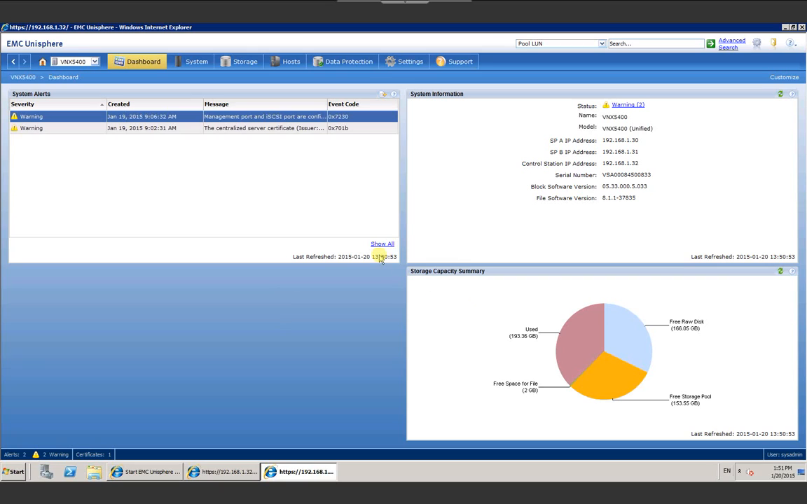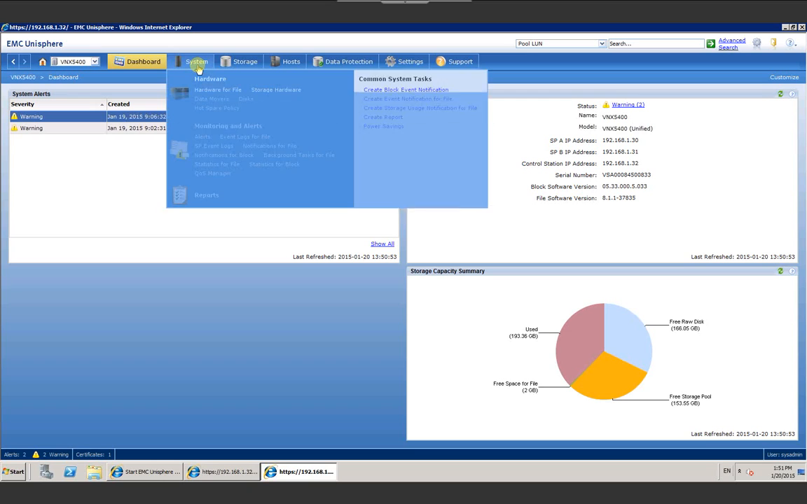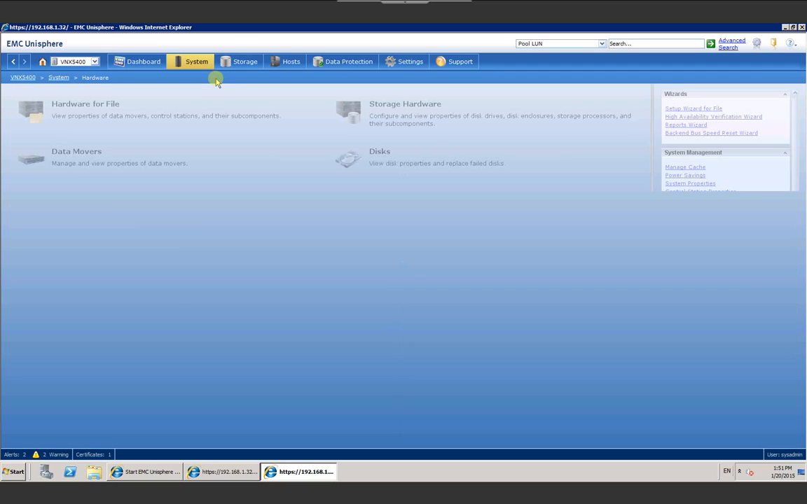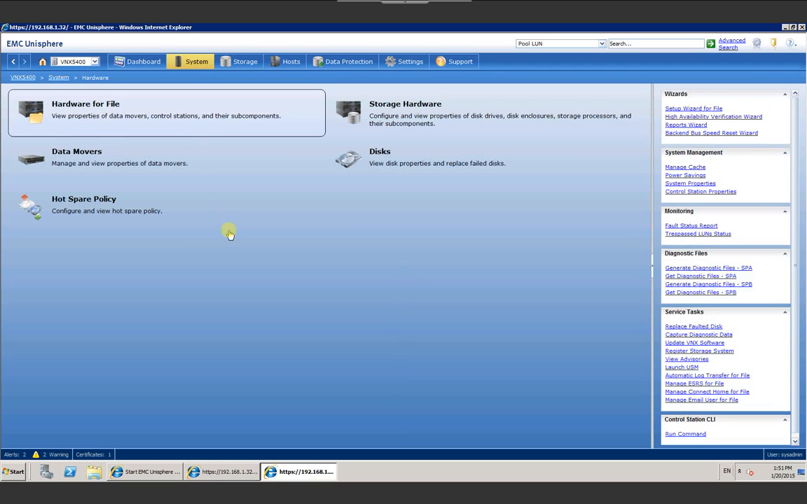In the top screen, you can see the main menu. We've got the options dashboard, system, storage, host, data protection, settings and support. Let's move on to system. System has 3 sections: hardware, monitoring and alerts, and reports. Let's go to hardware. To check more information about what we are dealing with, we can go to the storage hardware.